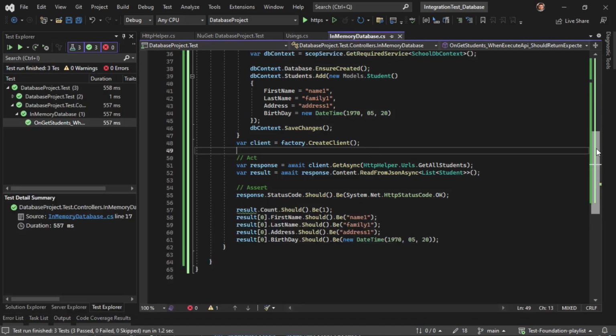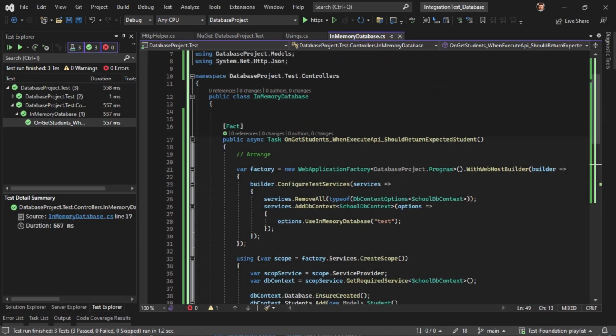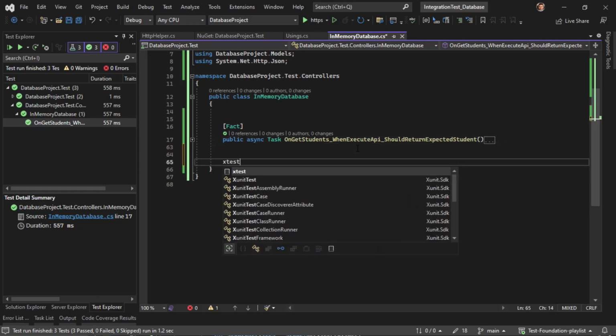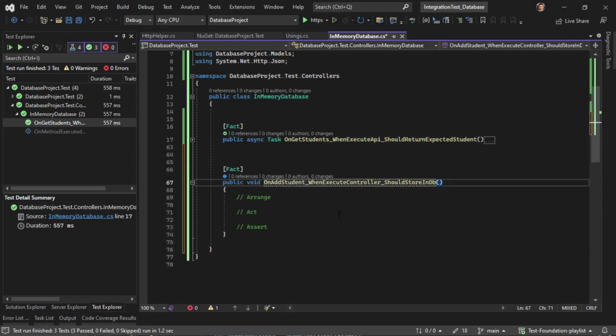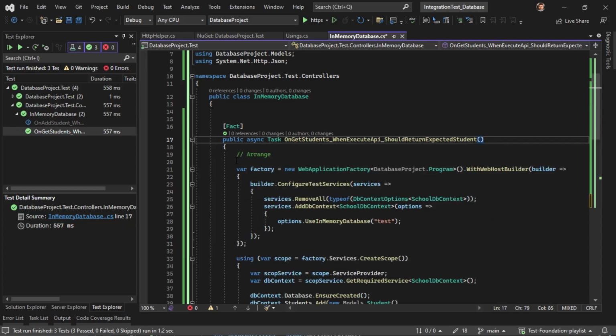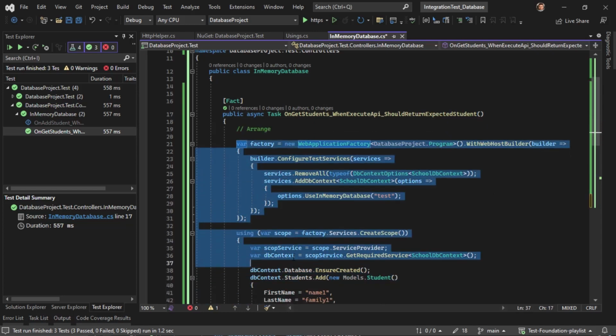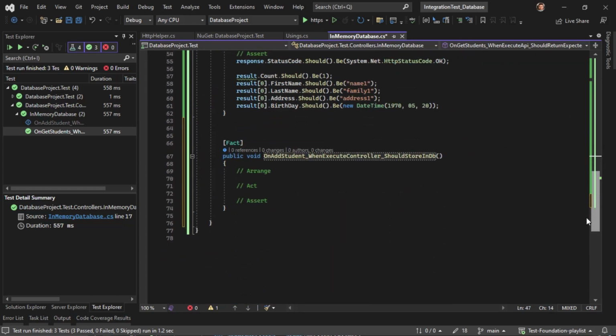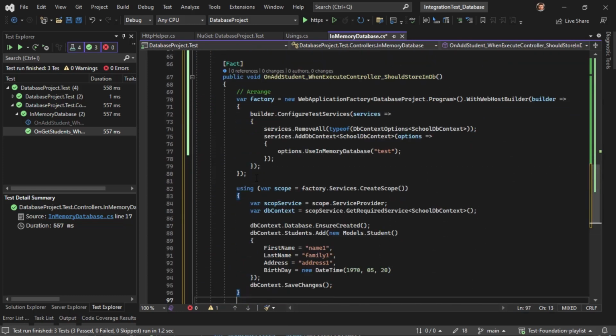Okay, the next thing that I'm going to test is testing if we can add something to the database or not. I'm going to use my code snippet. The method name is onAddStudent. When execute, the controller should store in database. And easily, I'm just going to configure my factory. I'm going to use these two parts and just change them a bit for the sake of time.